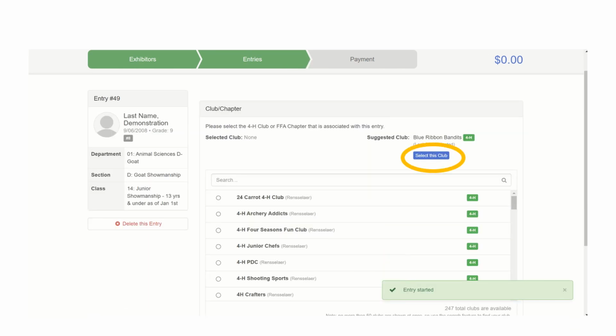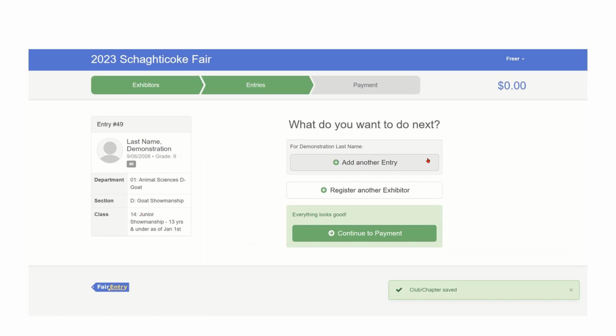And I do have to pick my club name again, but I don't have to scroll here at the bottom. I can hit select this club. And there's our entry. Goat Showmanship, Animal Sciences, Junior Showmanship. Let's add another entry.